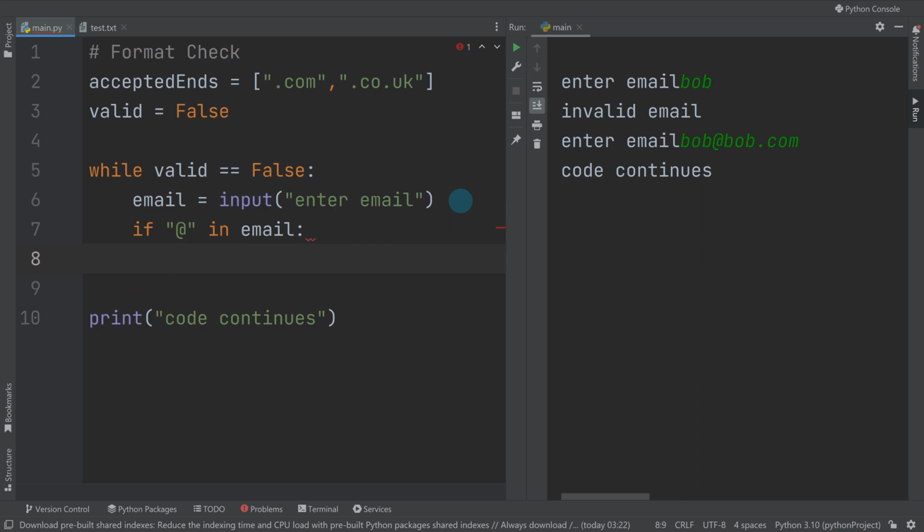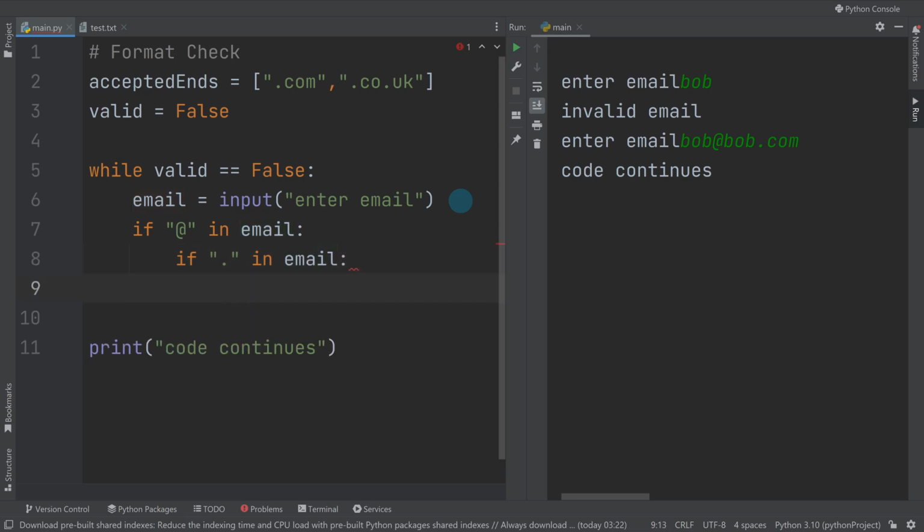So if the at symbol is in email, then we want to check to see if the dot is in email. The reason I'm checking is we're going to do an index on it and we could get an error back if not. I could put this in a try except, but I'm trying to use a range of skills. So if this is an email, it's got past two checks. We then want to pull everything from the email that follows the dot.